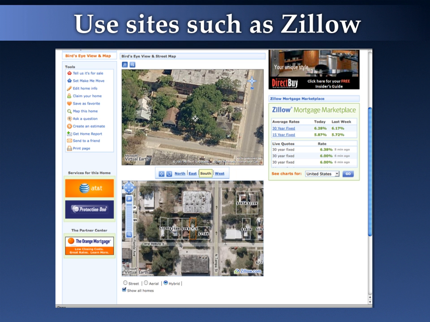Now, if we use the view options here, you can see that you can change the view from the north, east, south, or west. By clicking on the south, we can get a little bit better shot of exactly what this property is, and we can see also where it's located.